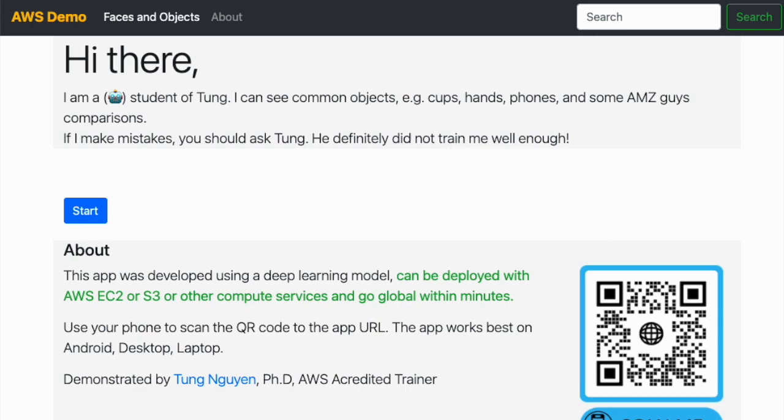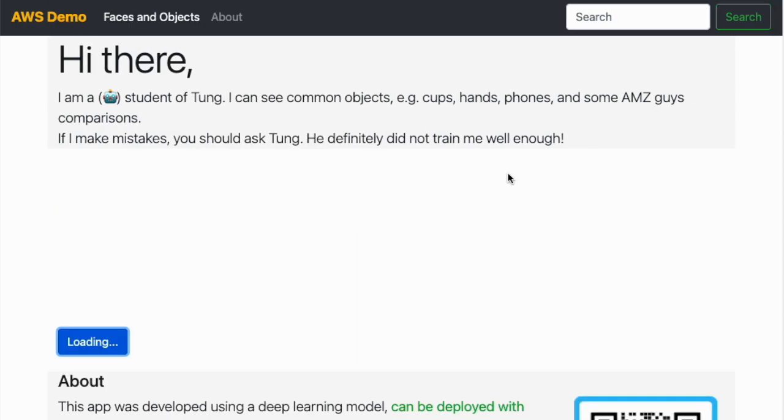Okay, you can use your camera to scan this QR code to get the demonstration. To get started with the demonstration, you press the start button, and basically it will try to load the image from your webcam.